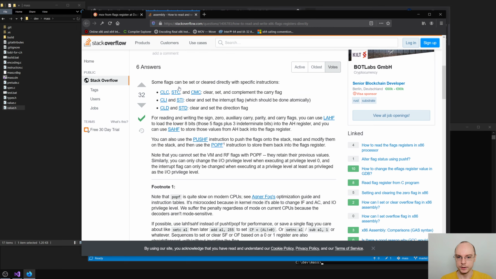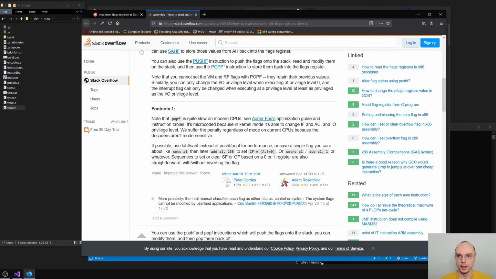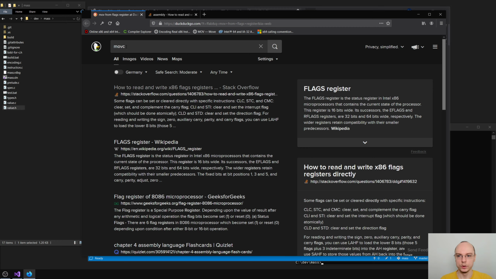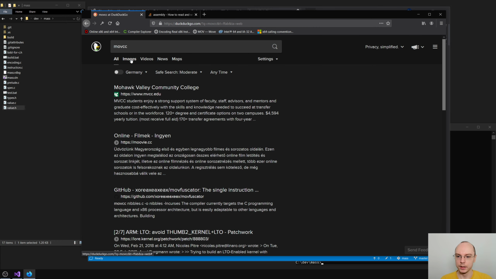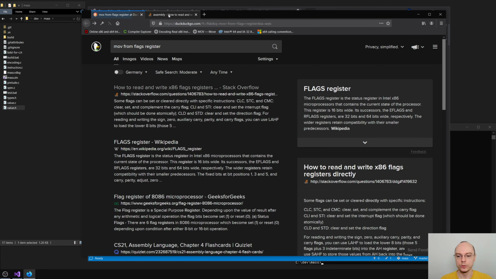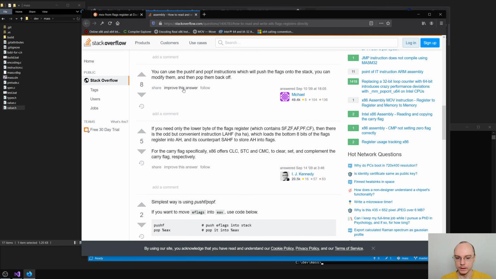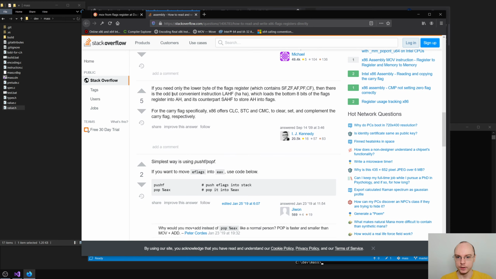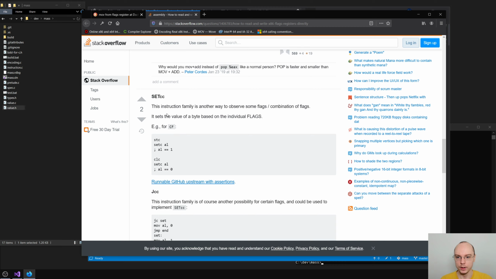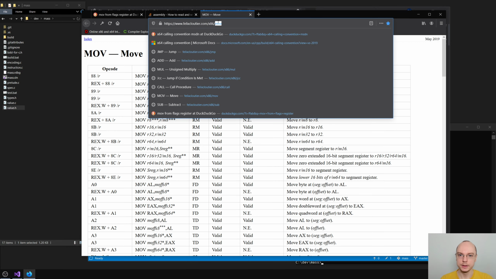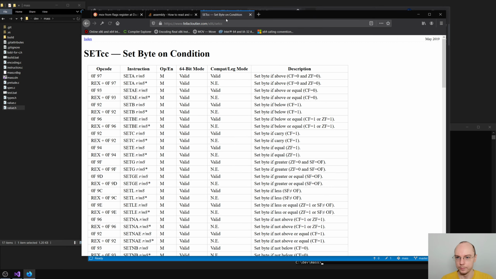Okay, this is not what I want. Could be like move cc or something. No, move cc is a conditional move. Yes, this is the instruction that I was looking for. It's called setcc. Yeah, set byte on condition.